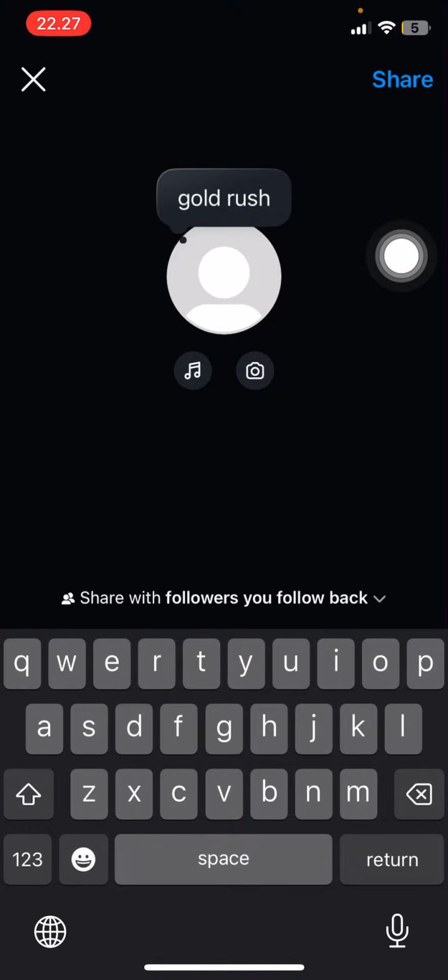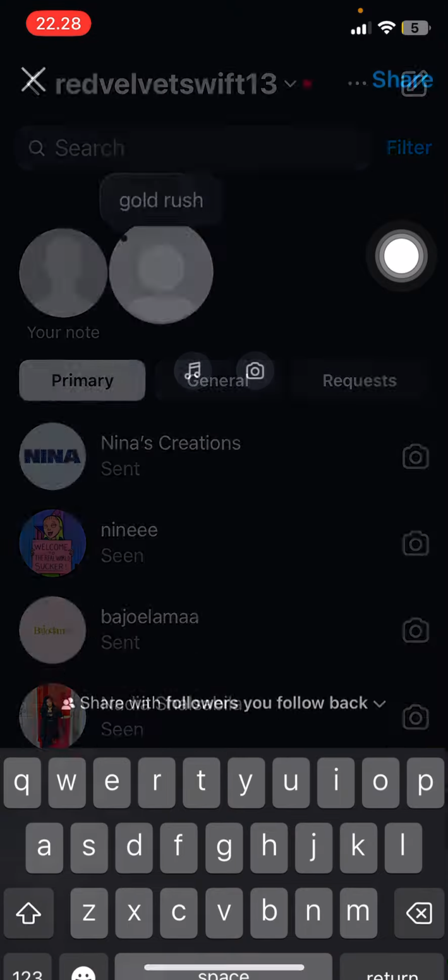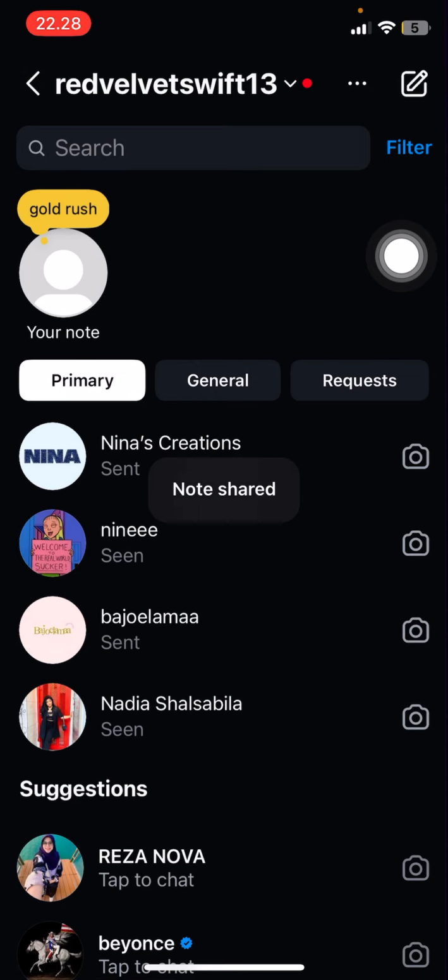Anyways, just press share and you'll see the note will turn gold. If you remove it, it's not going to be gold anymore. I hope they add other colors, because I would love a pink one.